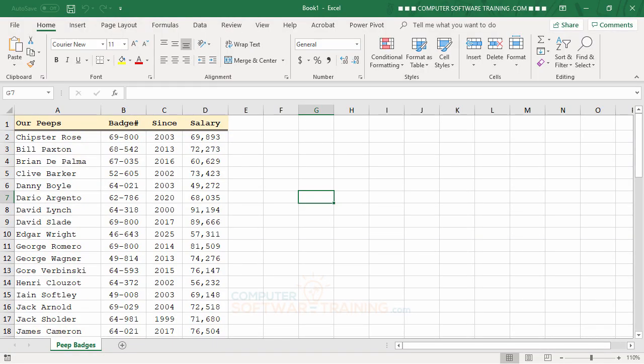Okay, now in this worksheet, we have a number of different employees all listed here, and they all have a badge number. The problem is that for some reason, a number of the badge numbers became duplicated. What we want to do is target those duplicate badge numbers and put a different number in.